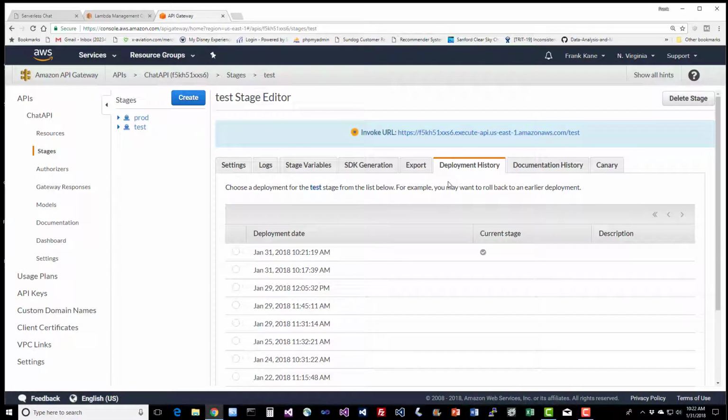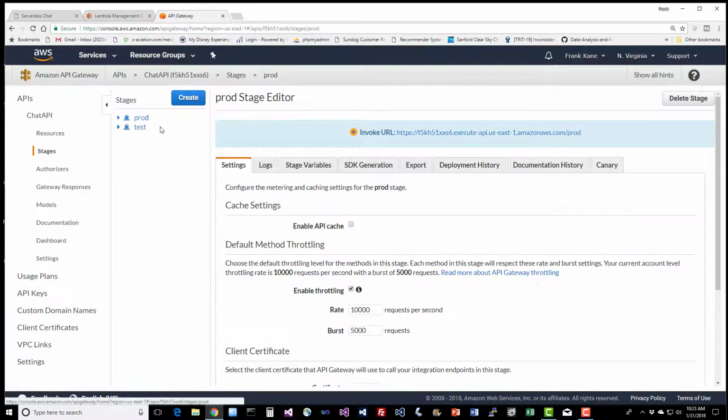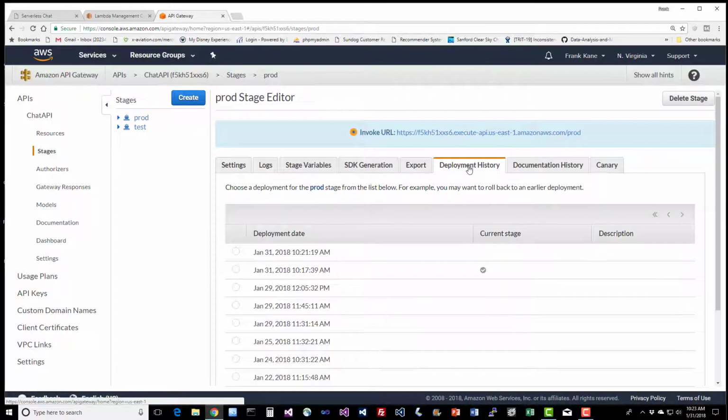So this shows all the deployments that have been created to any stage for this API. It's not just restricted to the test stage, obviously, because there's a bunch of them here. But the current deployment for the stage has a check mark next to it. Now note the timestamp next to it. That is the one that we just deployed. And if we go to our prod stage and look at its deployment history, you'll see that it's actually one deployment behind. It's using the previous one that we put out. So let's select the new deployment.